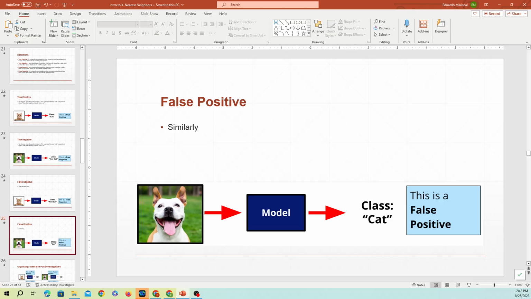So here we can see a diagram where we break down these four concepts: true, false, positive, and negative. If this is a true positive, then we have a cat and we predicted a cat. If this is a false positive, then we have a dog and predicted a cat. If this is a false negative, we have a cat and we predicted not a cat. If we have a true negative, we have a dog and we predicted not a cat.